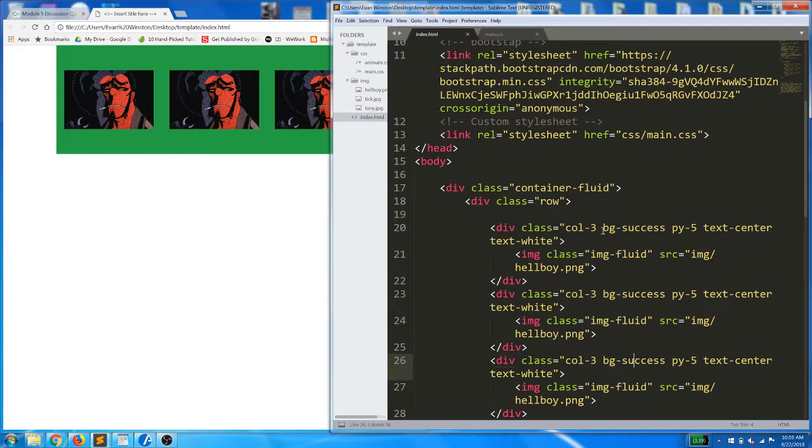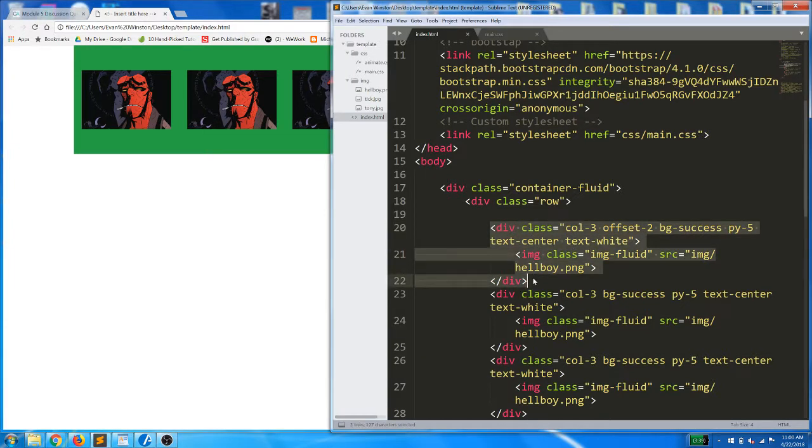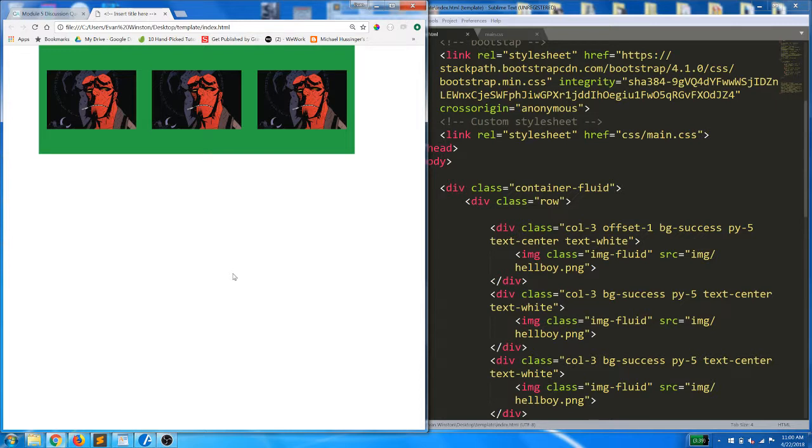Well, what offset allows us to do is cause this first column, for example, to be offset by 2 columns. Which means of those remaining 3 columns, 2 of them are kept empty here on the left side. This first div, it's 3 columns wide, but it is offset by 2 empty columns. Or offset by 1 empty column. Okay, so offset can be a helpful way to handle this as well.